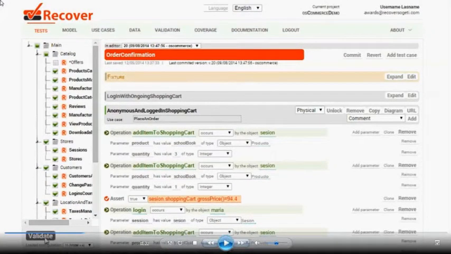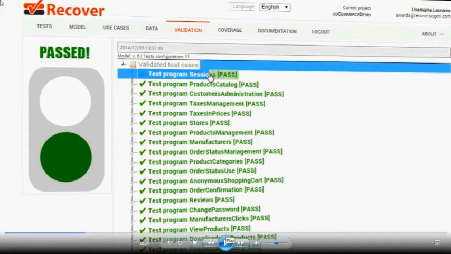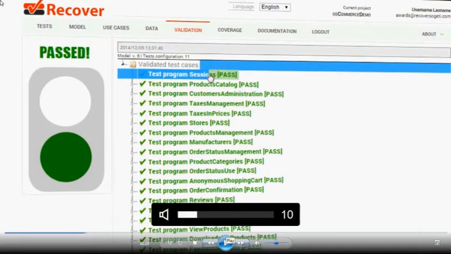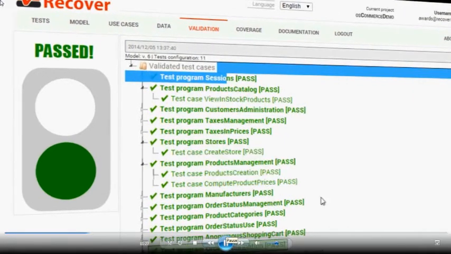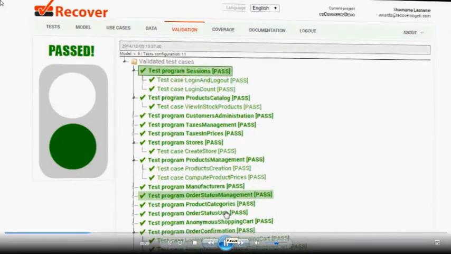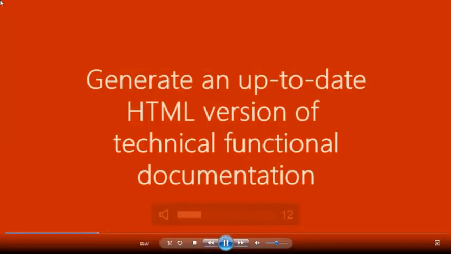Okay. We also have a tab about the model. Here we are maintaining the model, and we can try to simulate the execution of test cases taking into account the knowledge in the model. Here we have a model. We simulate the execution of our test cases, and at this point we can see that all the test cases that we have executed have the necessary knowledge defined in the model. At this point, we are able to generate the up-to-date HTML version of the technical documentation.